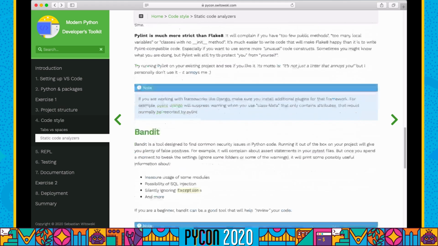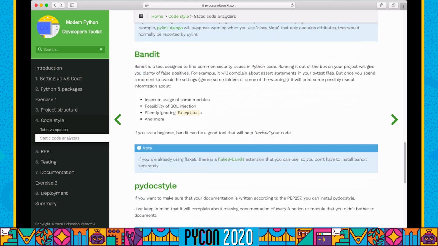Next tool is Bandit. Bandit is designed to find common security issues in your Python code. If you run it out of the box, it will give you plenty of false positives. For example, it will complain about using assert statements in your pytest files. But if you spend some time and configure it, it will print some possibly useful information about insecure usage of some modules, possible SQL injection points, silently ignoring exceptions and stuff like that. If you're a beginner, Bandit can be a good tool that will help review your code.